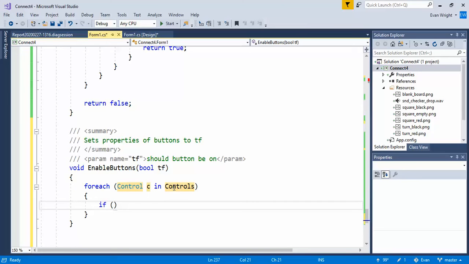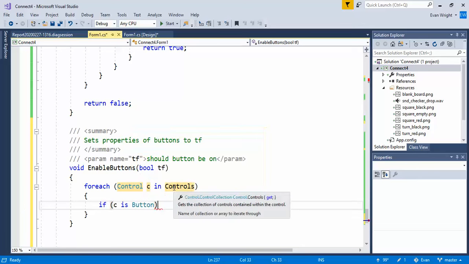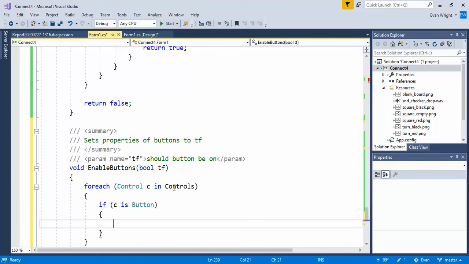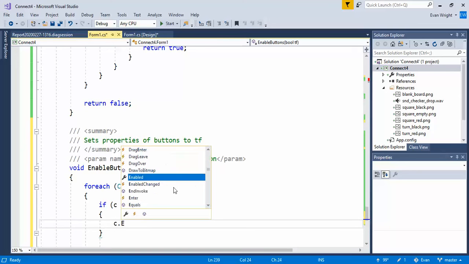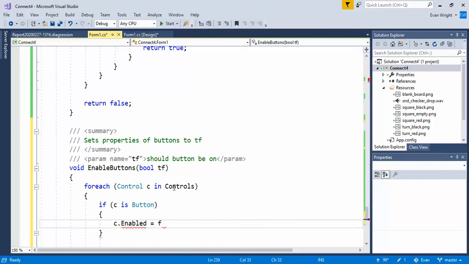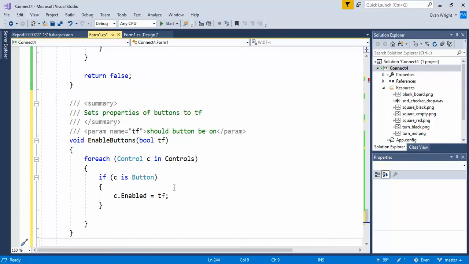So how do I test if it's a button? Well, I can use is and as, right? If C is a button, then I don't even need to cast it, right? Then I can just disable it. C.enabled equals false. No, TF. There we go. So that will enable or disable all the buttons on my form. That's it. Just loop through all the controls. If it's a button, change its enabled flag.